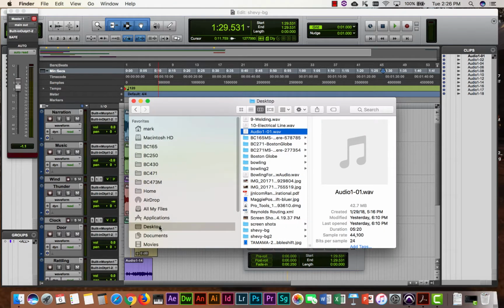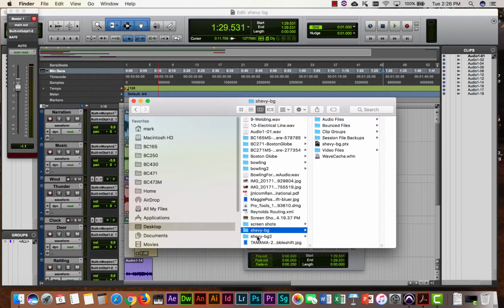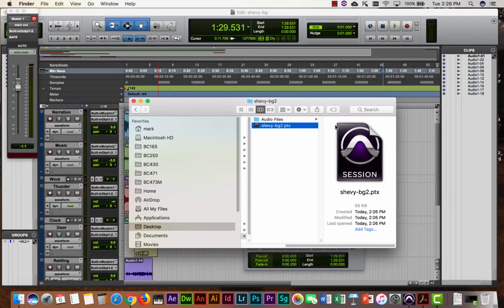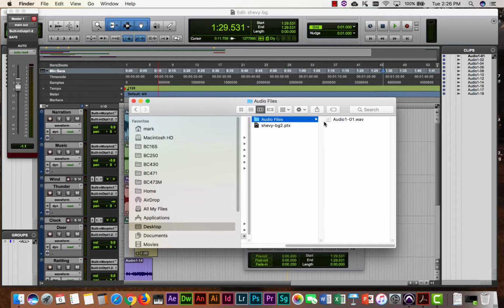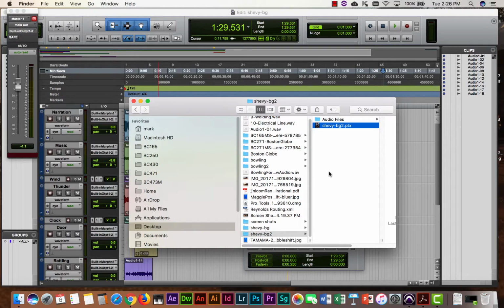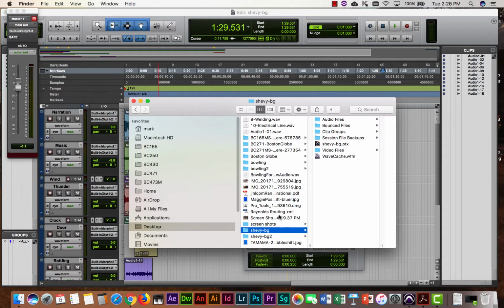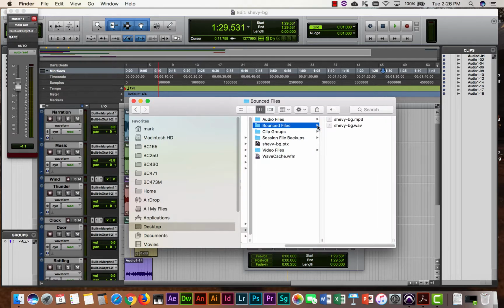Go to Finder, and I go to Chevy-BG. There's the original, and here's the one we just made, Chevy-BG 2. It has my Pro Tools session, and if I look in the audio files, there's the audio. So, and I probably need my bounced files. That would be a nice thing to have too, wouldn't it?